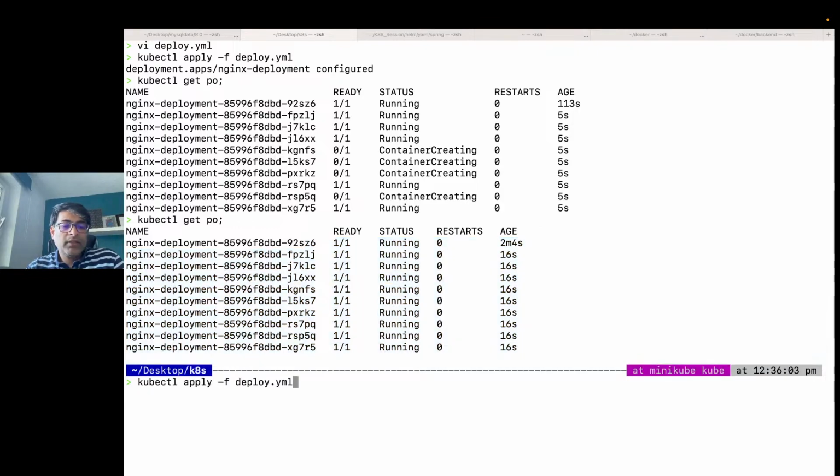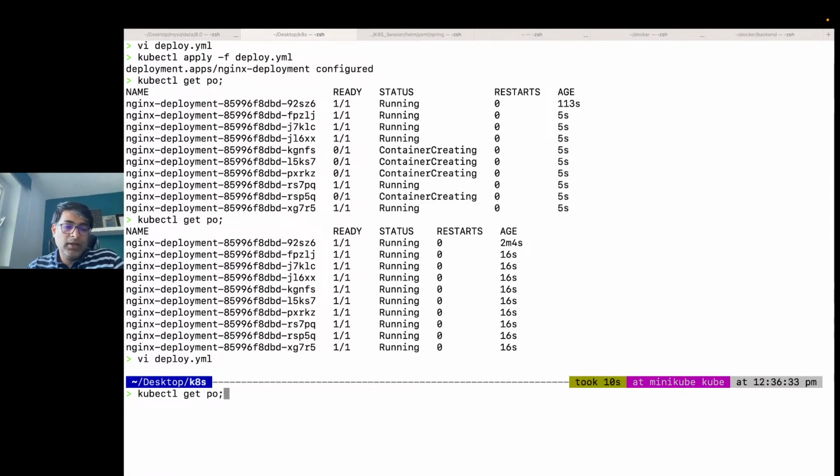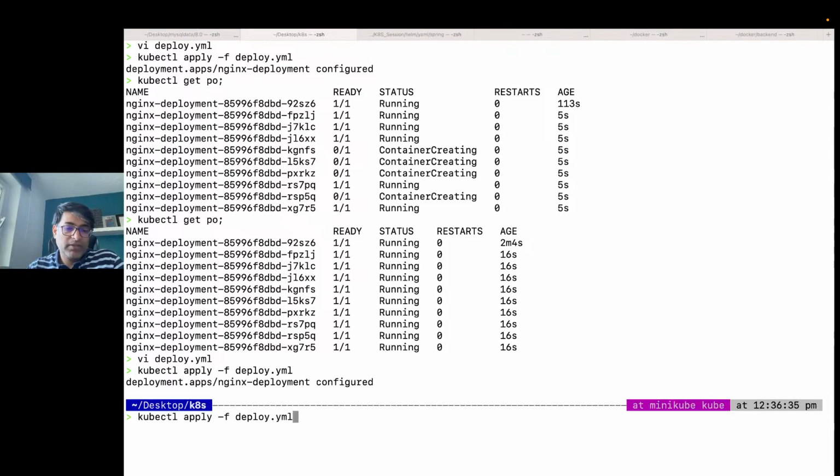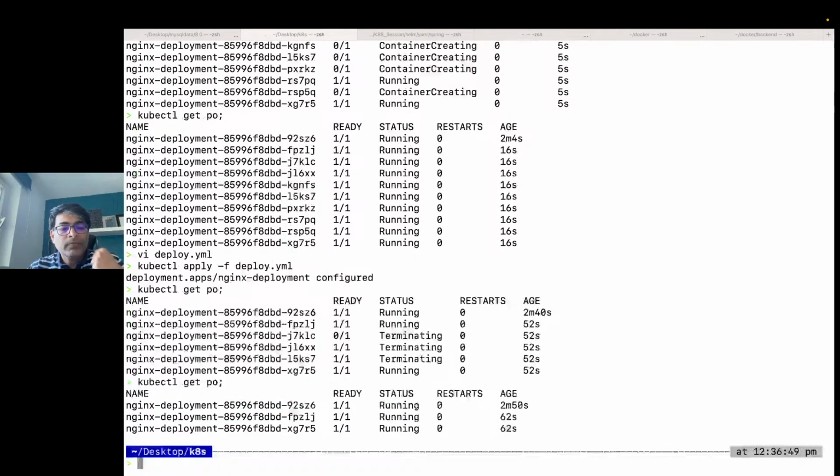Think that now the load has reduced. I don't want 10 now, I need only 3. I will save that and run it again. It says configured. Now if you run get pods, within a fraction of a second it keeps deleting the unwanted pods and keeps only 3, which is what we told it. In this way you can scale it.